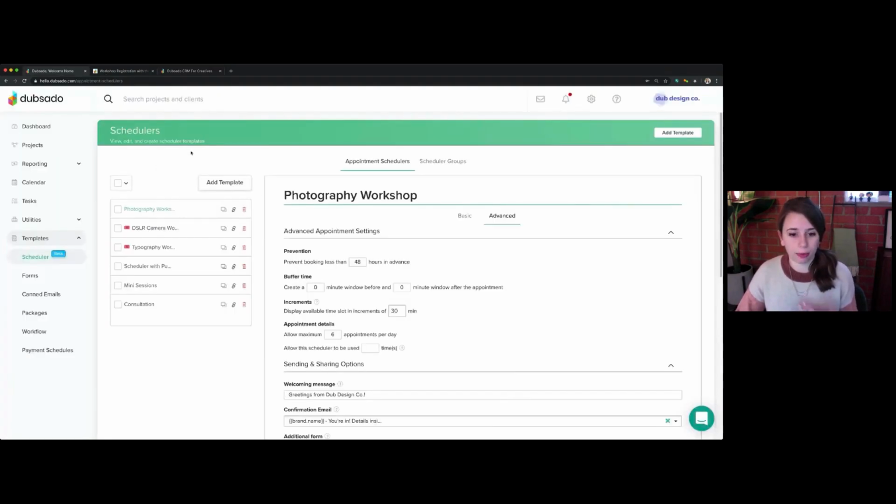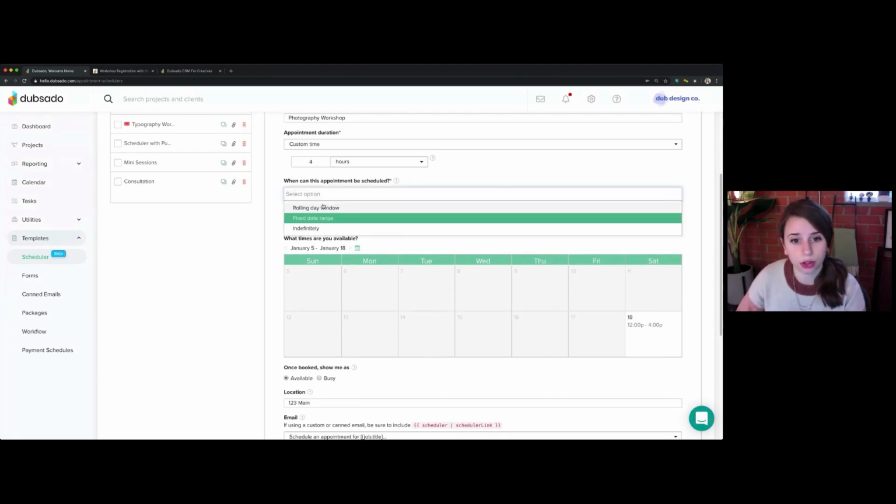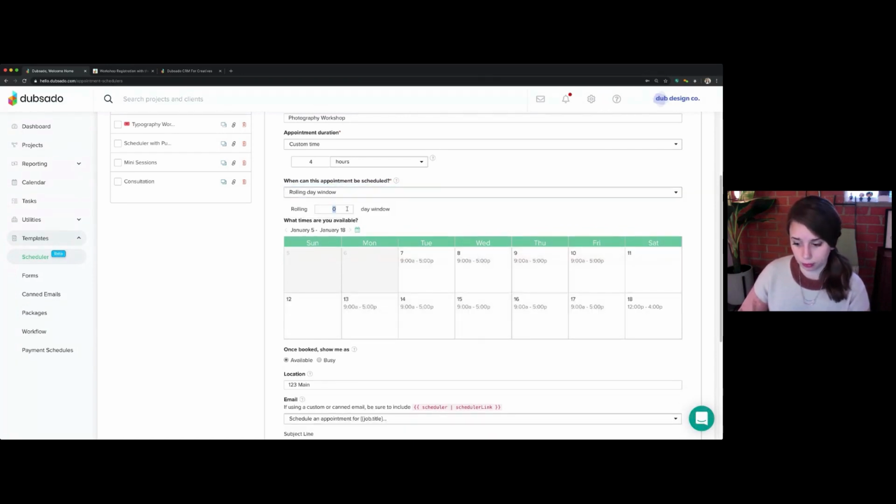I mentioned I would go through a couple other availability settings here. So let's say we wanted to do it just every Saturday. What you could do is instead of a fixed date range, you could change this to maybe a rolling day window. And say you want to have that be maybe 30 days. And then what you would need to do is adjust the availability so that only the workshop days are open.